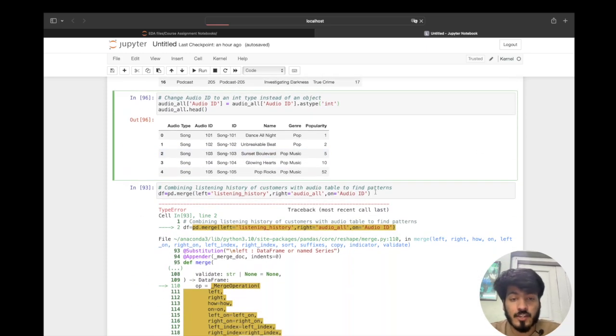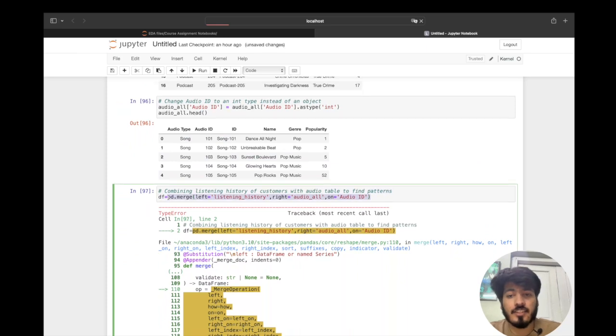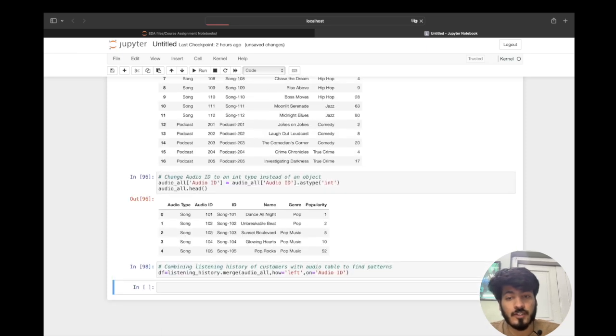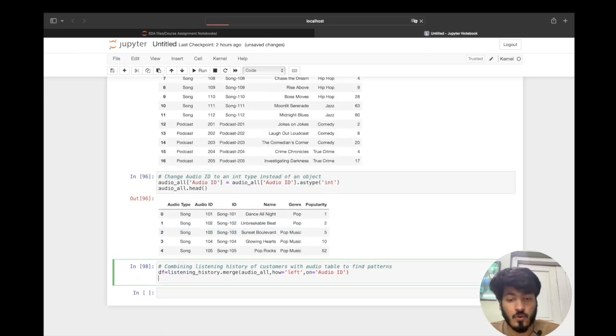So now I can just use my first table, which is listening history, and that I want to merge. Then I can use the .merge function, and I want to merge it with the audio all table. Then how do I want to merge? I want it to be a left join. I want to preserve all the records in the listening history table, because that is the customer record. And second thing is on how we have to do it: on audio ID. So I'm just writing the on field. Perfect. So now you can see it is perfectly done.